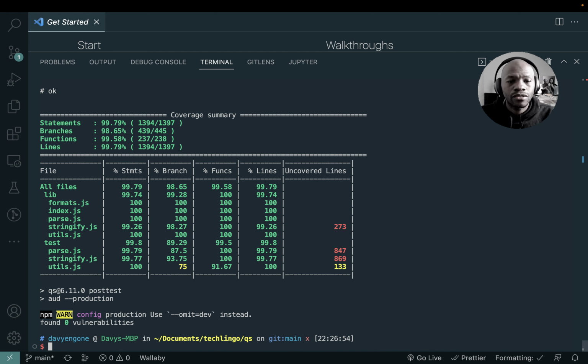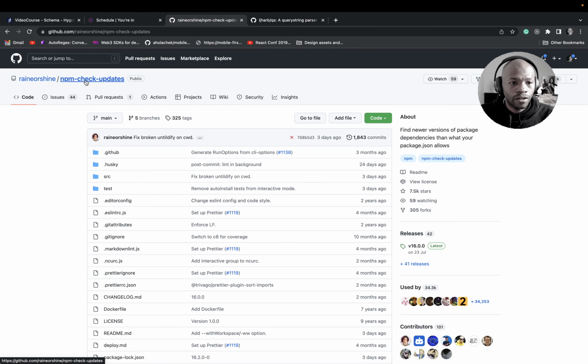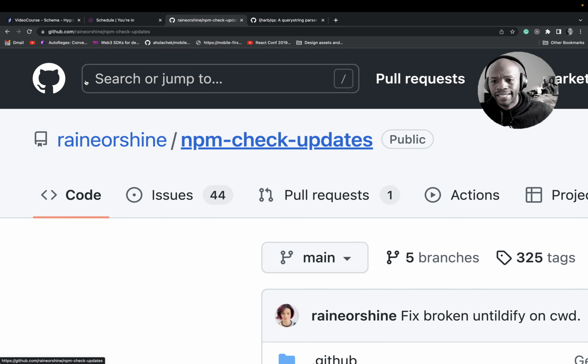This is a really nice tool for you to consider when trying to make sure that your packages are always up to date.